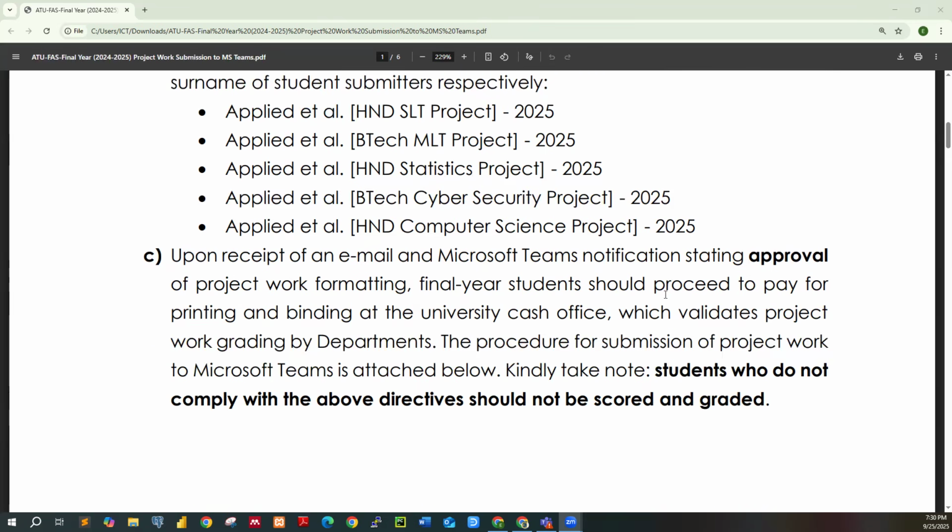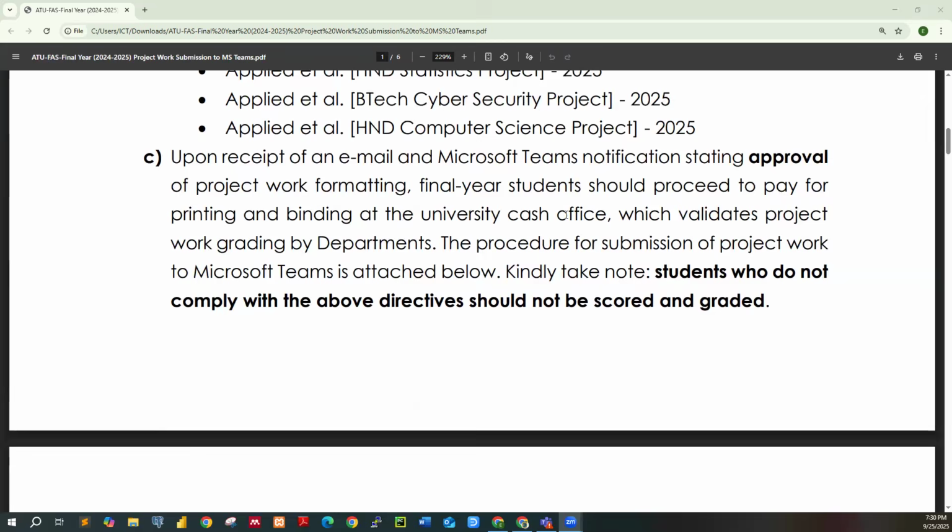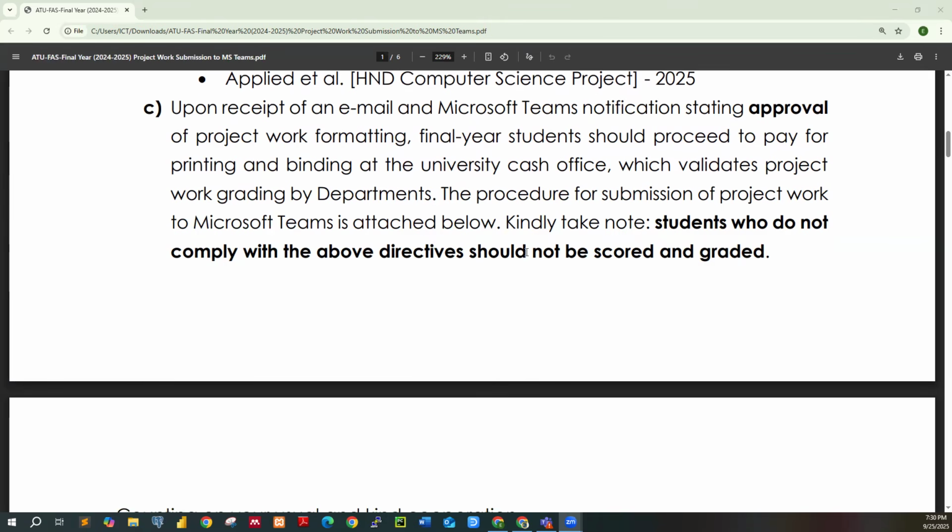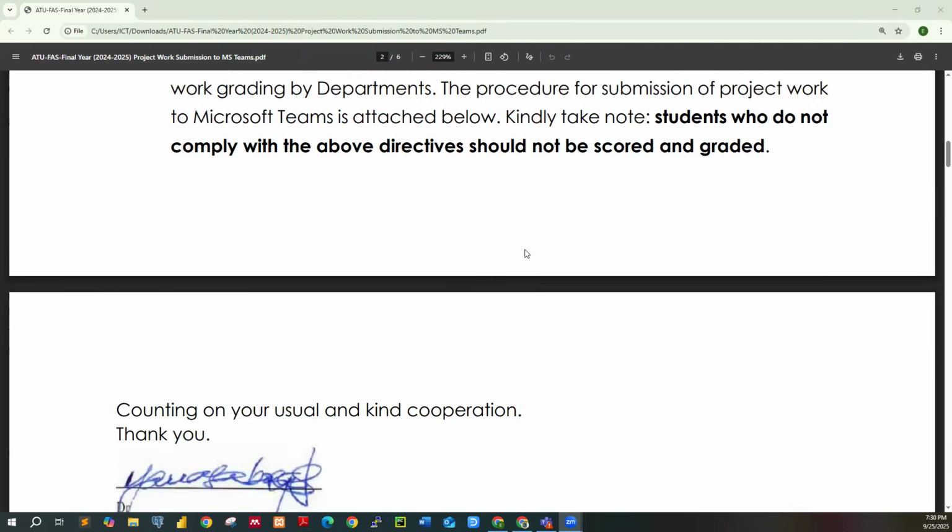Once you do the submission, you are going to receive a notification, approval or rejection. If your work is approved, you proceed and do the printing and binding at the university cash office. That is the information we have over here.